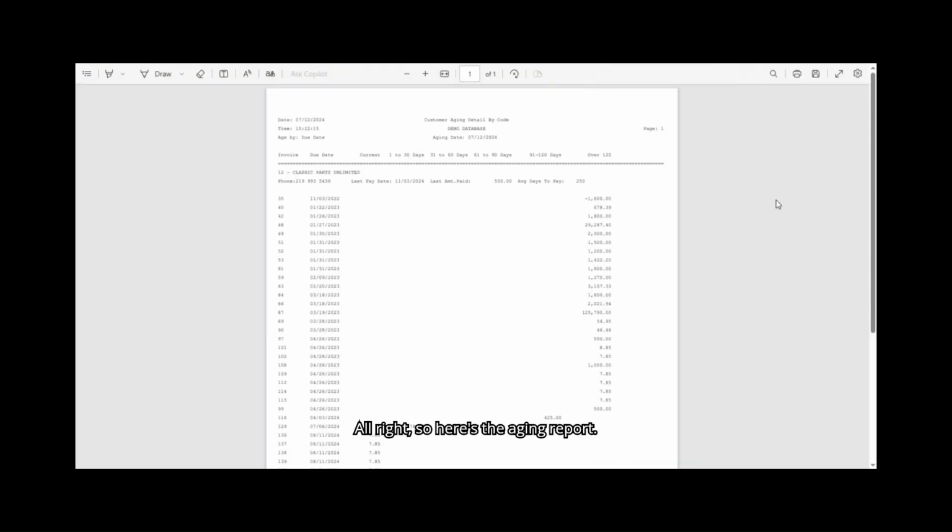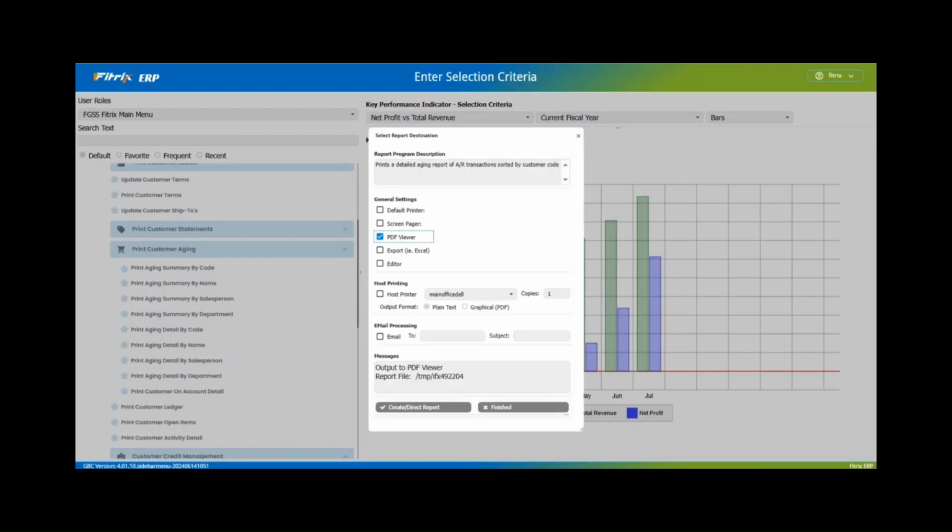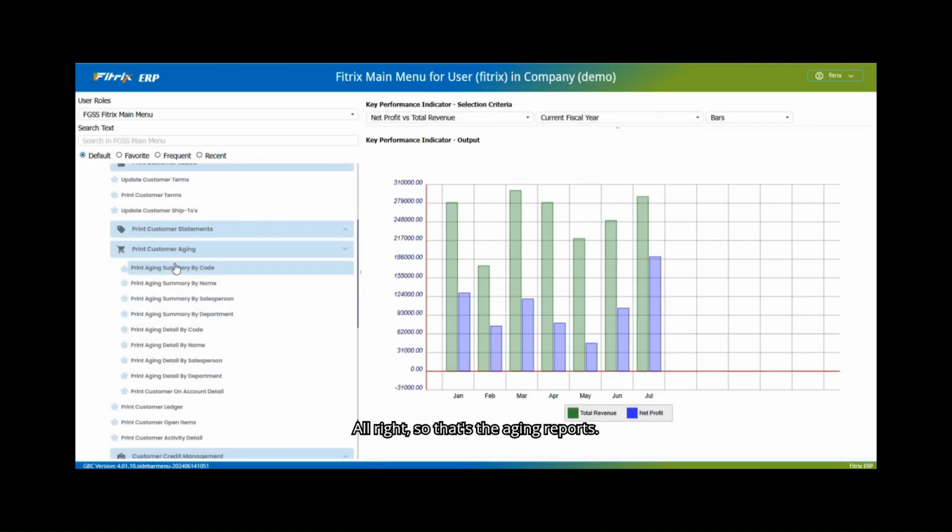All right, so here's the aging report. You can have, I'm thinking 1, 2, 3, 4, 5, 6. I think you can have up to 7 different aging buckets, George, and you can also define the number of days within each bucket. So it doesn't have to be net 30, net 60, net 90. It can be whatever you want. All right, so that's the aging reports.